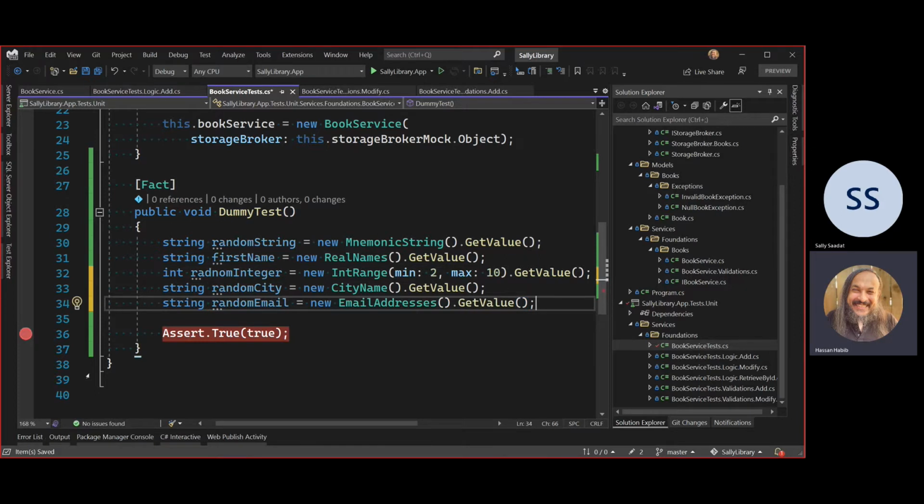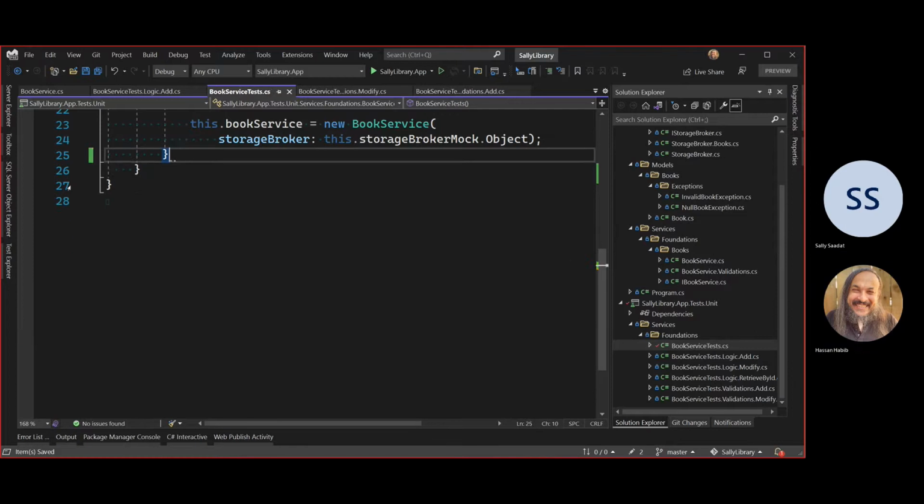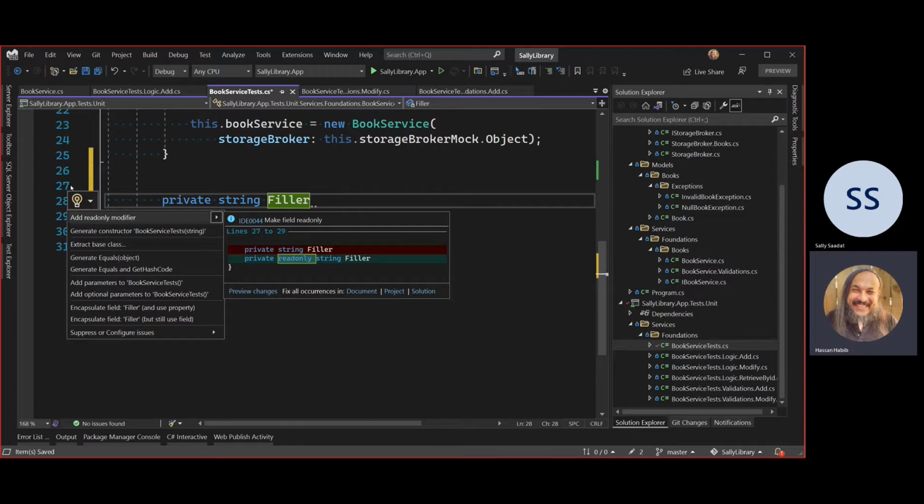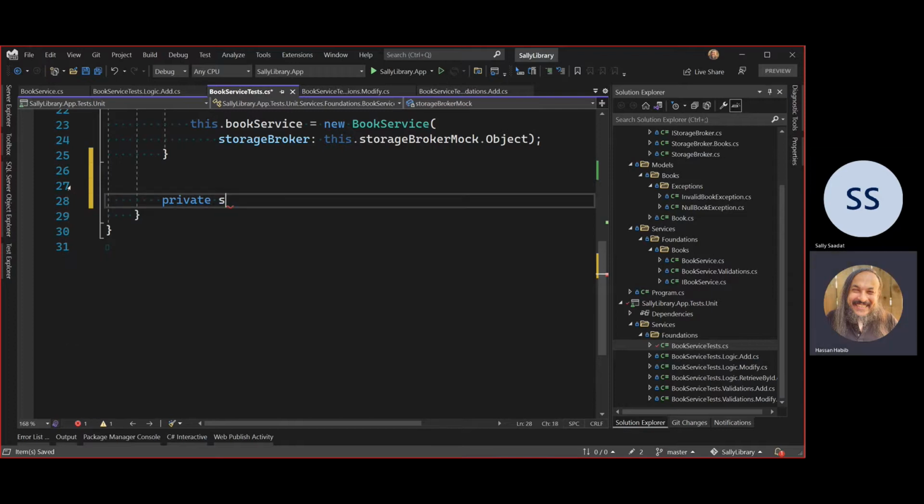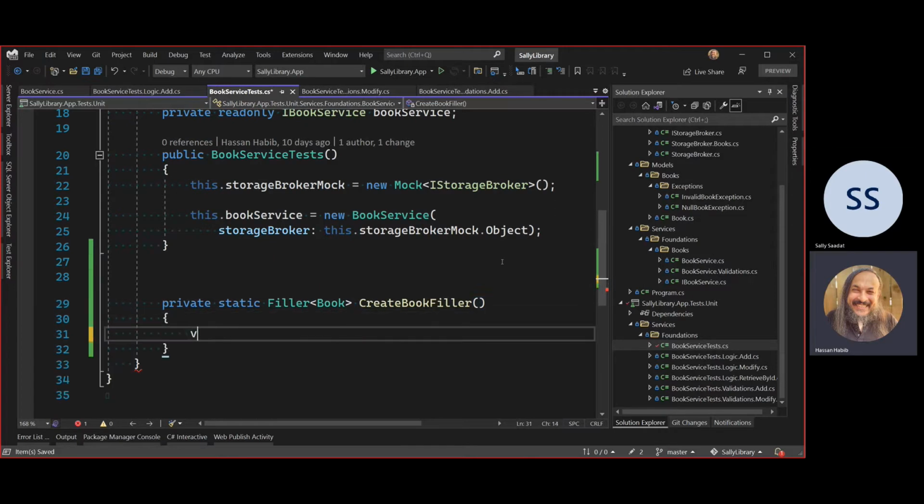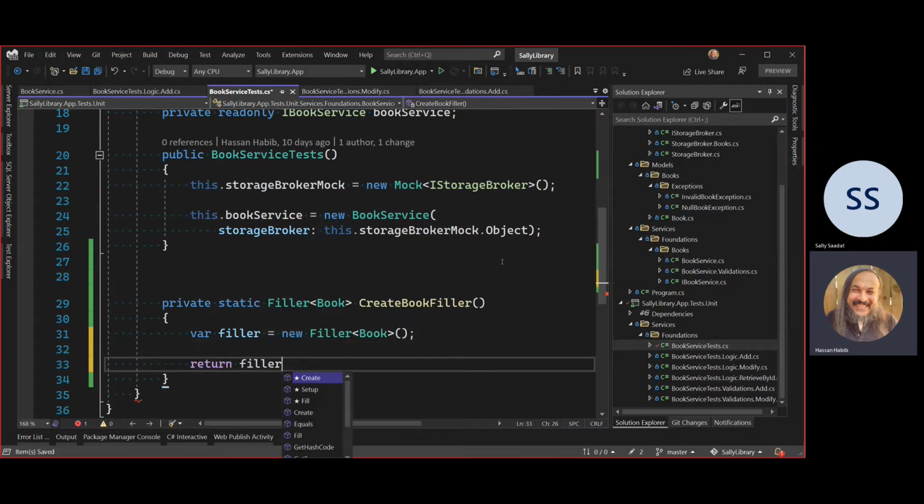Okay. Now, in order for this to apply to our case here, I'm going to create something called a filler. So it's a filler method. Let's go here and say static Filler. And this filler method is going to give me back a filler object for the Book type. So it's going to try to generate a random book for me. Are you with me? So I'm going to say CreateBookFiller. This is one function here. And I'm going to say var filler equals new Filler. So here's my filler for a book. And at the bottom here I'm going to just give me that filler back.